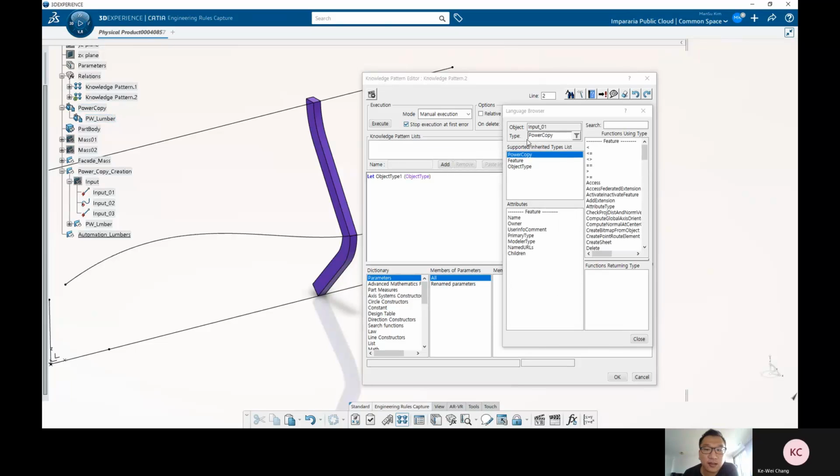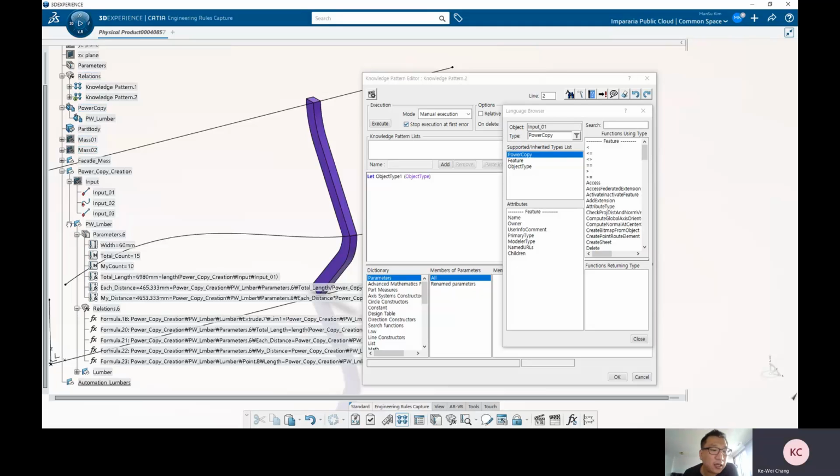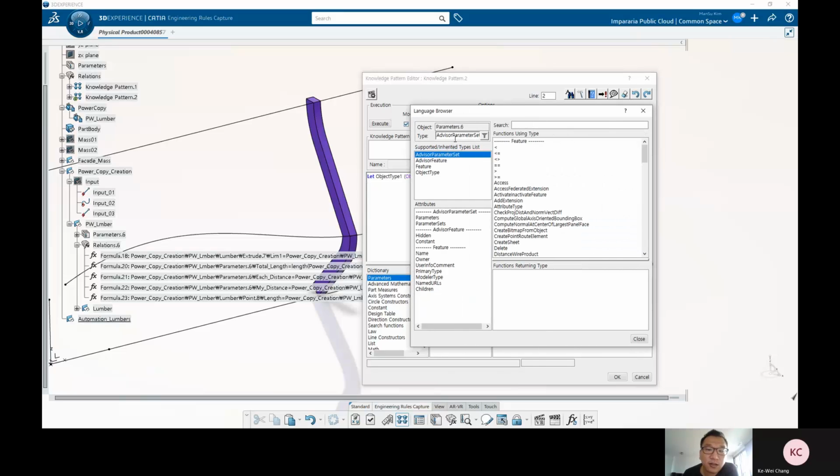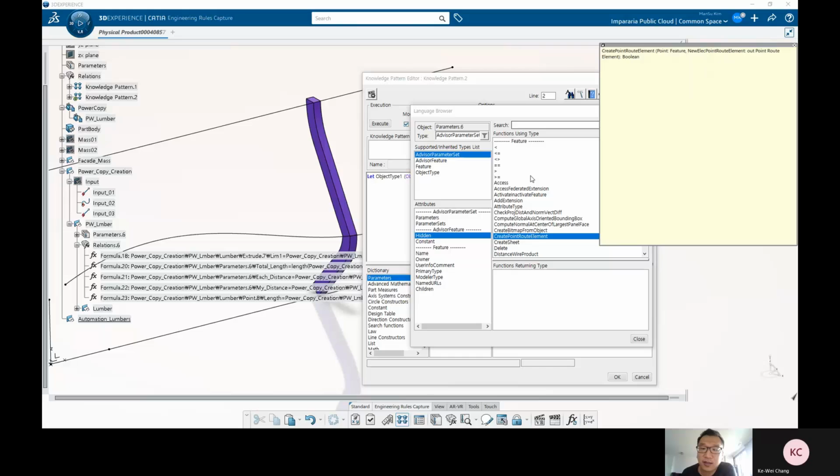For example, power copy is treated as a power copy. The parameter you see here has a little different name: advisor parameter set. So when you're scripting something, you want to grab this parameter set, you need to use this name. It's slightly different from what you are using in CATIA, but this is a programming language, so it is defined as a programming aspect. So there's something like owner, child, or something like that. Those are all the things you can see. And when you click it, in the comment there's an explanation. Sometimes you can find how to do that.